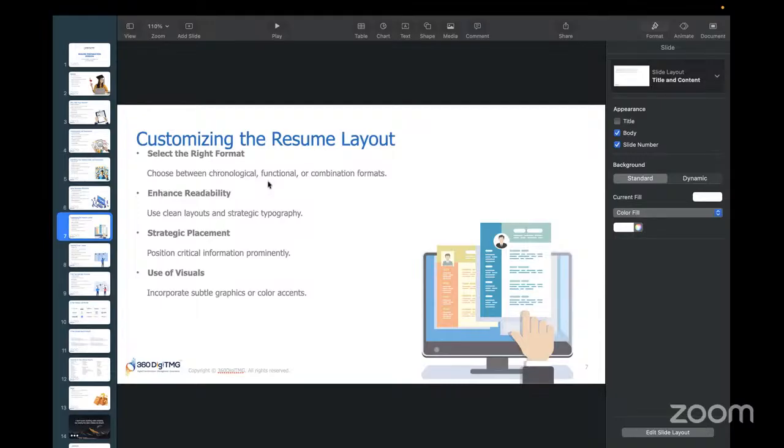Then customize the layout. After making your tailored resume and understanding the job description, you have to make a layout for your resume. So what is the layout? The layout should be in the right format, meaning everything should start from the left margin. It should be in chronological, functional, or combination format.